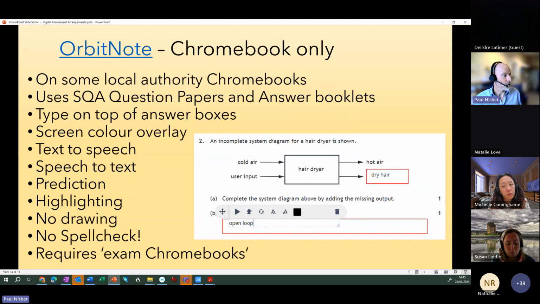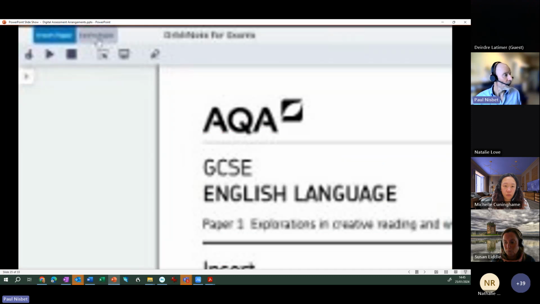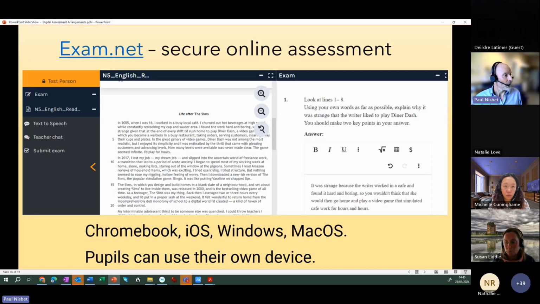So there are some solutions. I mentioned Orbit Note. It's only for Chromebook, and at the moment, it doesn't have a spell check. Because you've got to set it up in kiosk mode, the feeling from people in schools is that you really need a stock of exam Chromebooks to do that. Exam.net is a product that's designed for this task. I think Cindy Chu mentioned it earlier on. It's being used for secure assessments. So I'll do a quick demo of that before we finish.